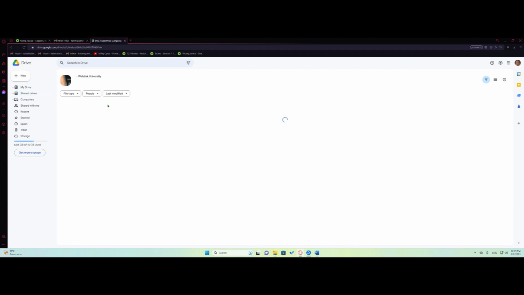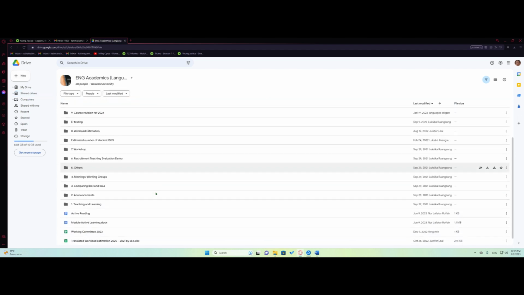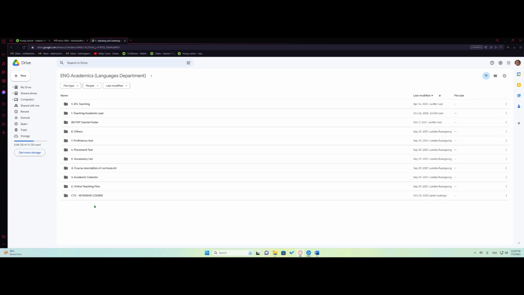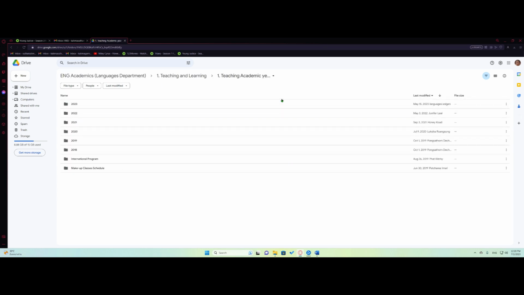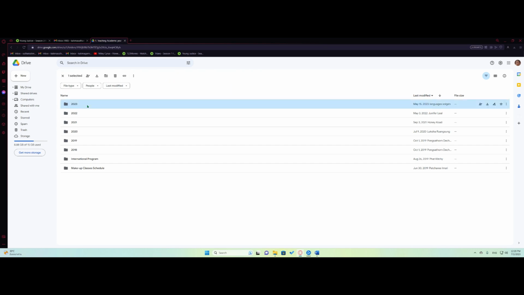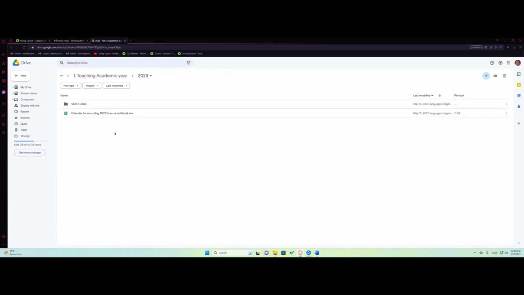Once you open it, go all the way to number 1, Teaching and Learning, and then go to Teaching Academic Year. Don't be intimidated with all of these folders. These are all pretty much for everyone to share. Obviously, the school year we're going to be clicking on is 2023. And when you're there, it's the first semester or term 1 for 2023.